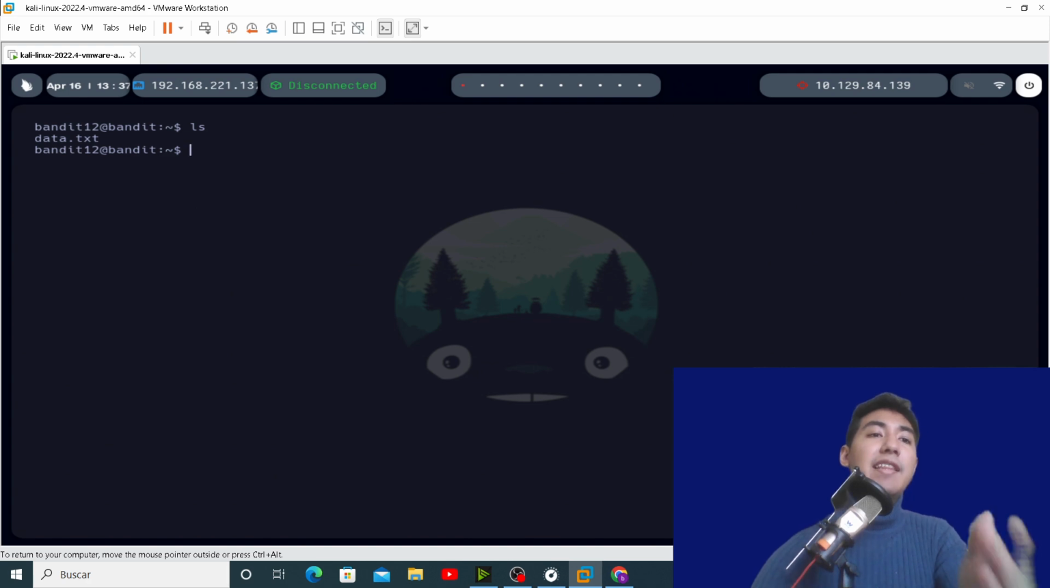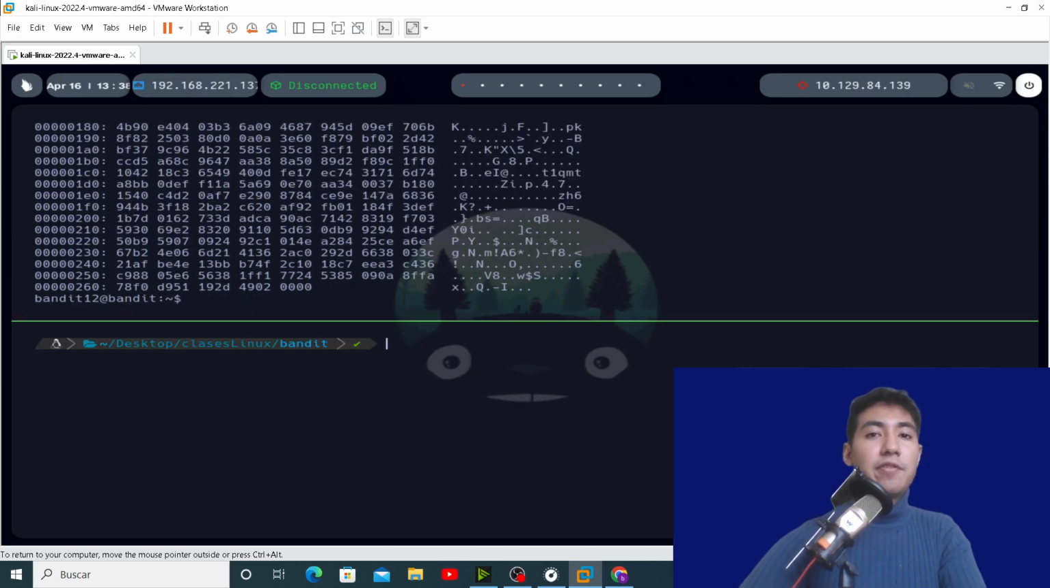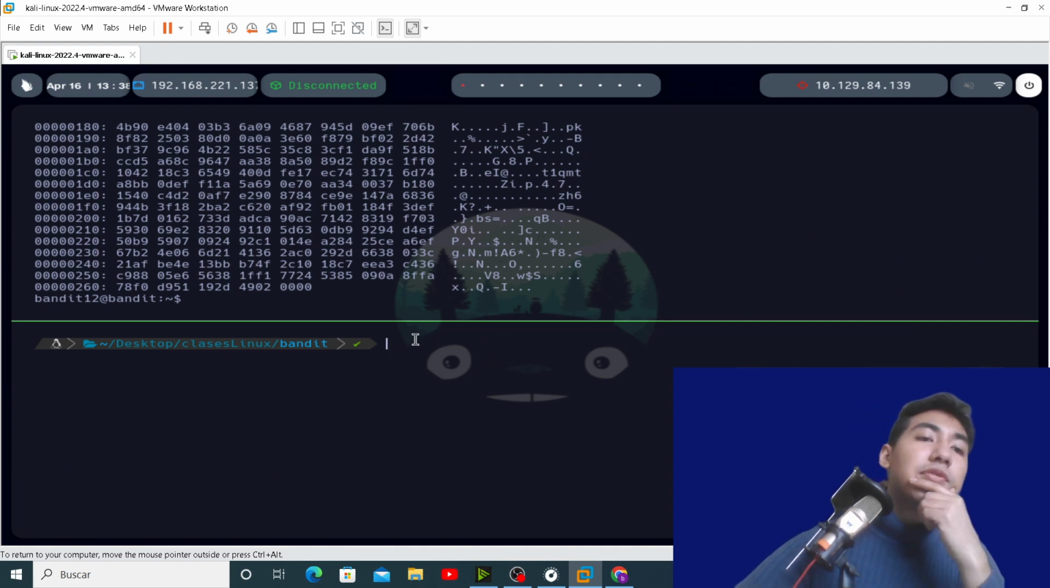Okay, first of all, we got this file that is called data. Let's see what is inside this one. Okay, this is a hexadecimal binary, as we can see. What we can do with this? First of all, what I will do here is to make the reverse of this. I'm going to use a command called xxd reverse, and that's what we're gonna use for this one.